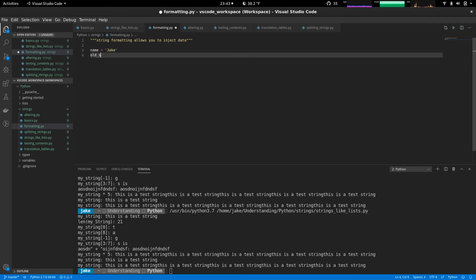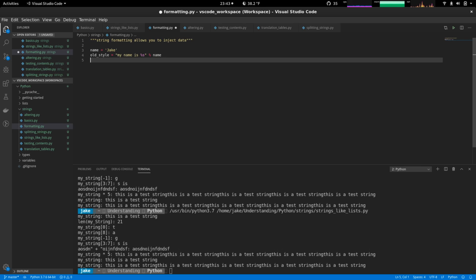So the old style is in a string, you would say my name is, and then %s. So the %s lets you know that you're going to be formatting something in here that is a string type. And then after the string is defined, you put a % and then the variable. So what's going to happen here is that name, or the value within name, is going to replace this %s. So it'll end up being my name is Jake.